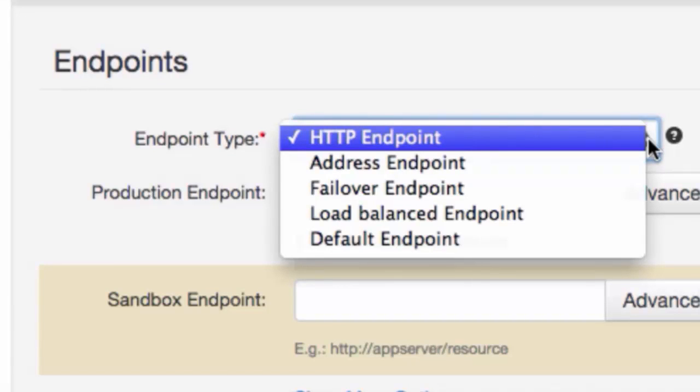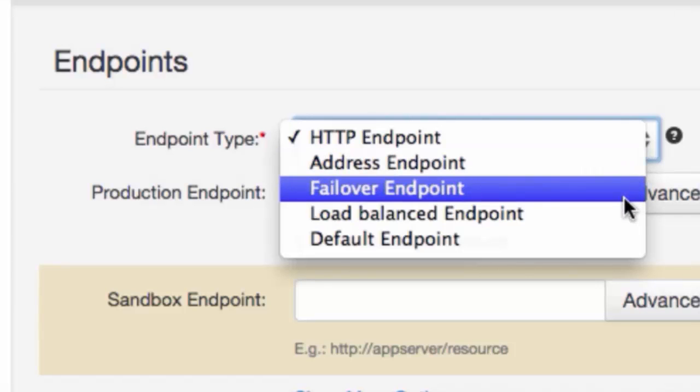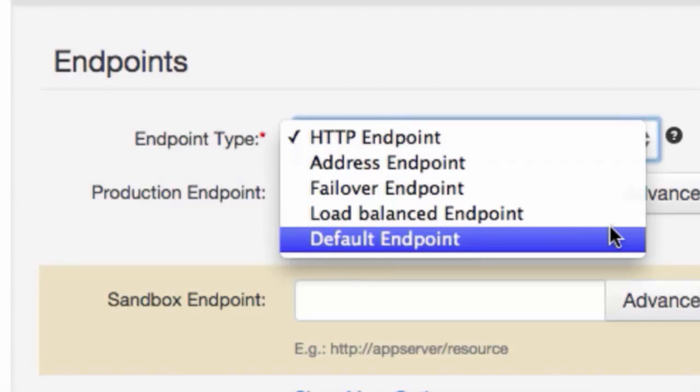An HTTP endpoint is a REST service endpoint based on a URI template. An address endpoint is the direct URL of the service. Failover group endpoints are the endpoints that the service tries to connect to in case of a failure. Load balance endpoints are where incoming requests are directed to balance the load. And the default endpoint sends the message to the to address specified in the message header.